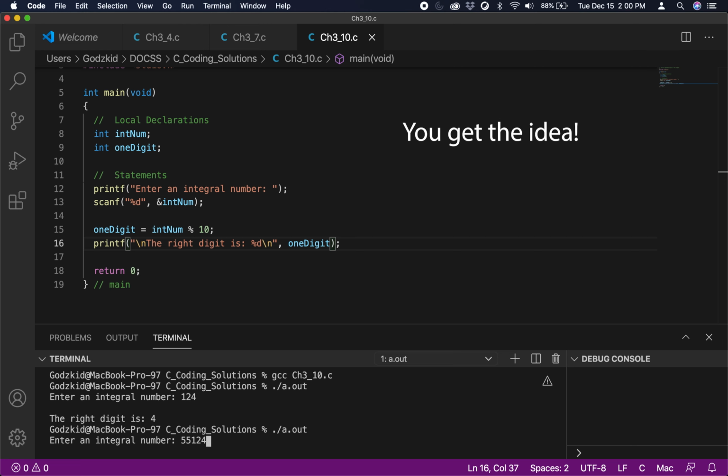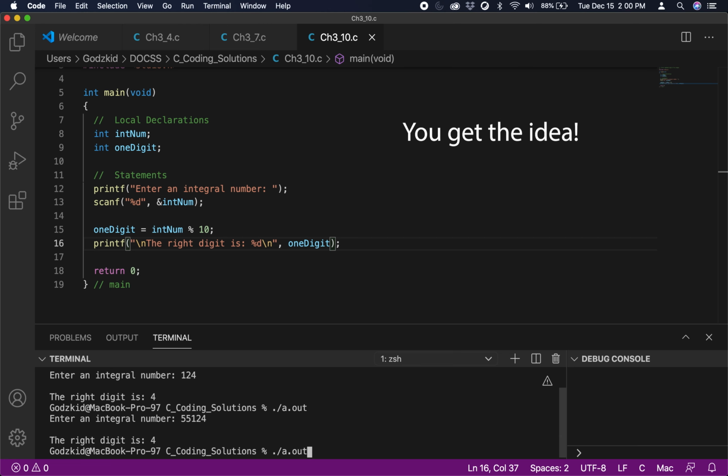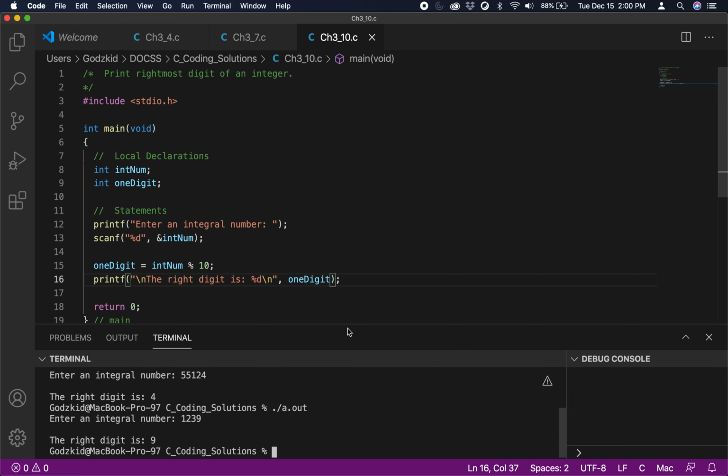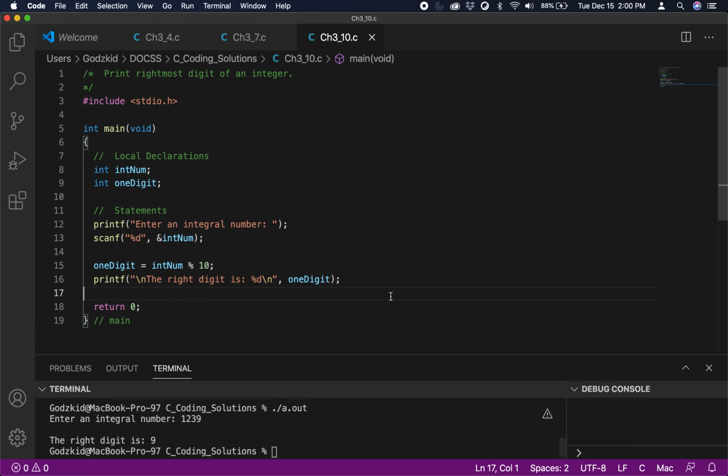So yeah, as you can see, getting the rightmost digit of an integer number, you just mod the whole number by 10. And this only works with integer numbers. You cannot do it with the float. That doesn't work the same way. So keep that in mind. And yeah, that is the way to get the rightmost digit of an integer number.